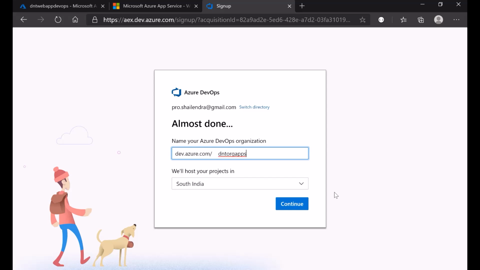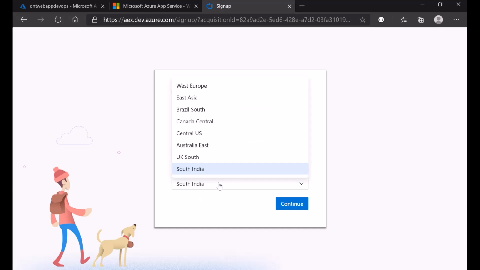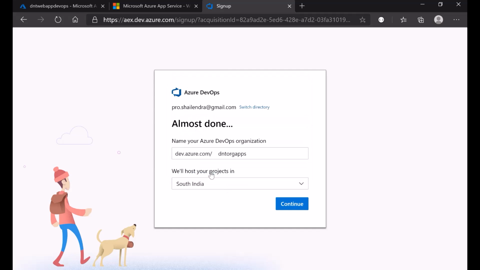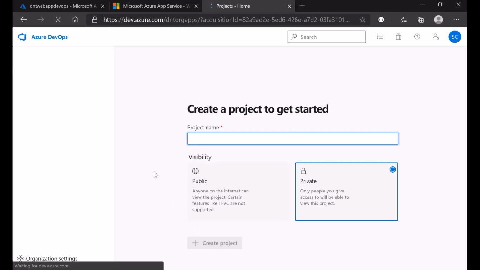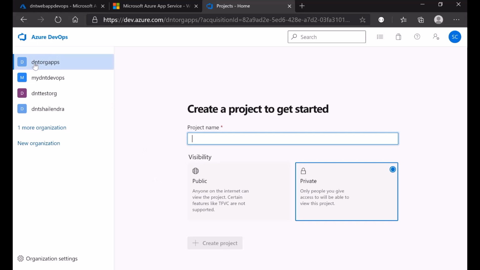Within an organization, you can have multiple projects. Now you can define the host location, like where you are going to host your project. It can be in India, it can be outside India also. Let's say I'm using South India as the location for hosting this project. Let's continue. Behind the scenes, it is creating a new DevOps organization for us with the given name. Now you can see the organization has been created. The name is DNT org apps.